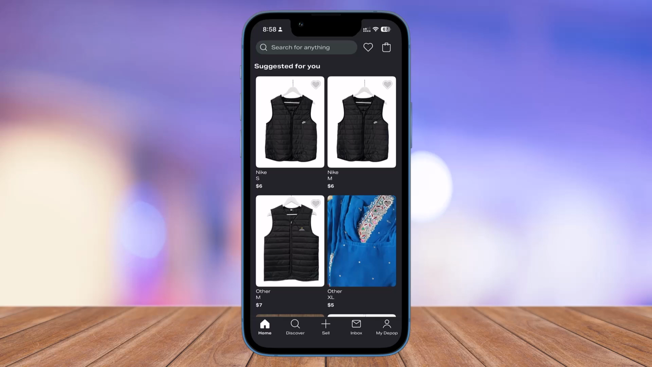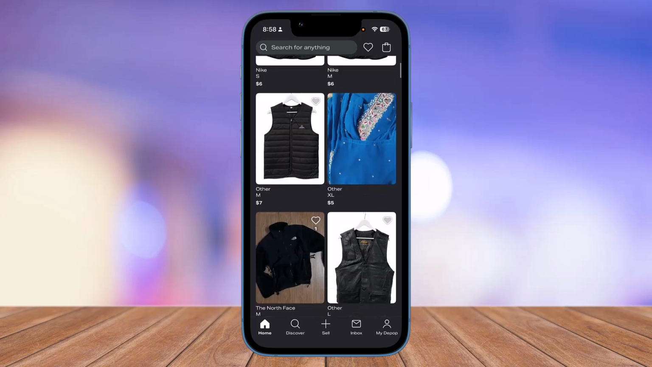Hey guys, in this video, we're going to be talking about how to use Depop for sneaker reselling. So let's just get straight into the video.